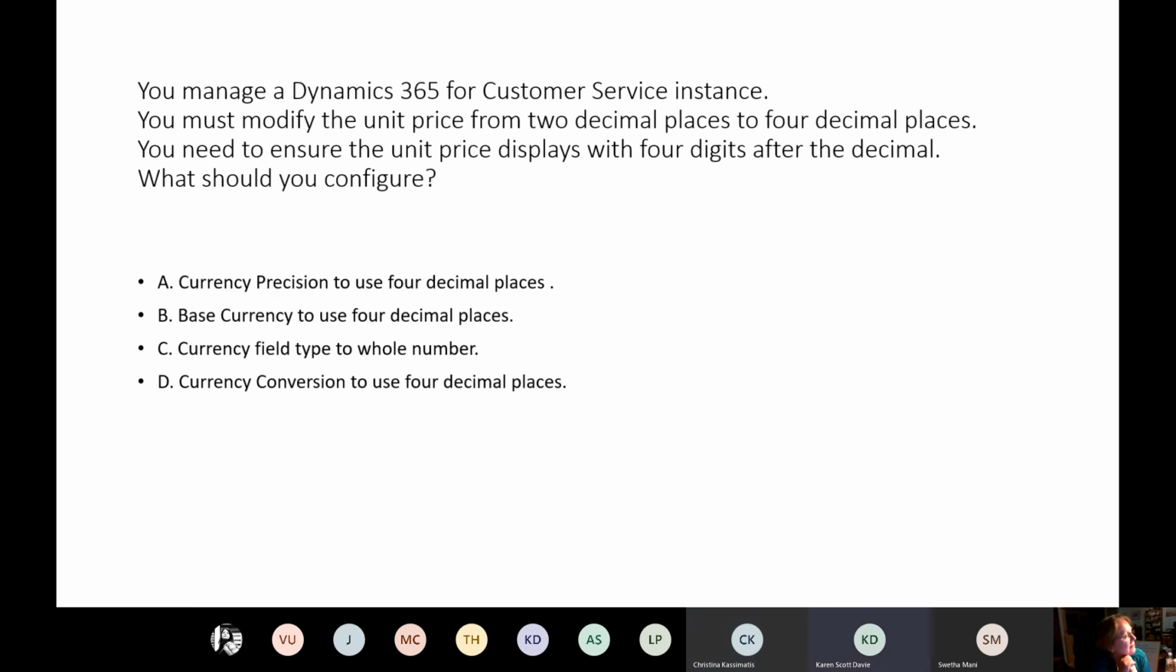Wouldn't it be B? No. So the right answer is A, and it is the currency precision. Not B, because you want it to be the visible currency, and the base currency to most users is usually not visible. Oh, okay. So for most of our projects, the base currency will be the Australian dollar. And then if you're dealing with an international client, they will then have additional currencies for potentially the euro, the US dollar, whatever.